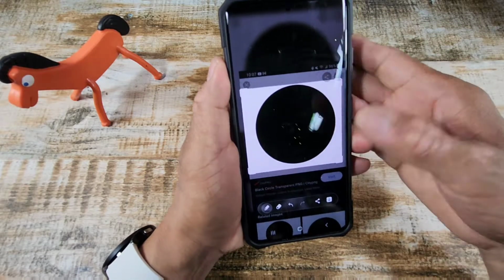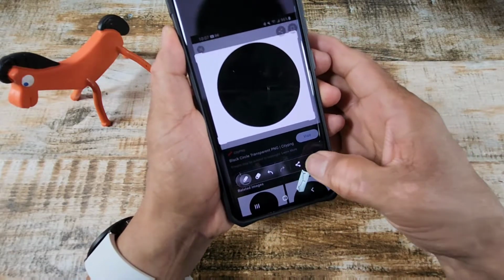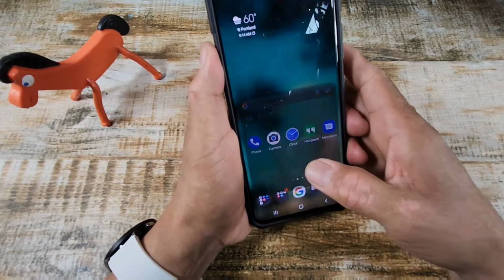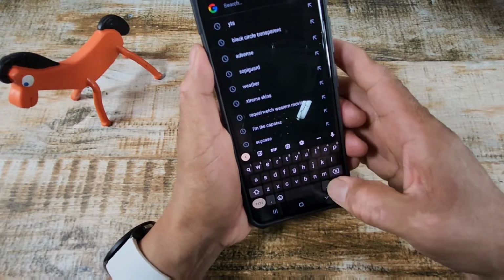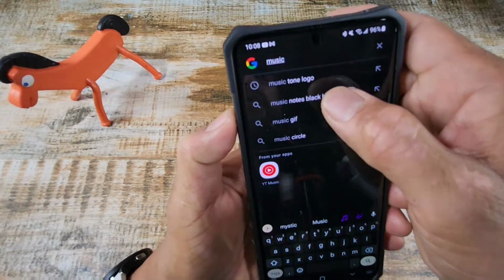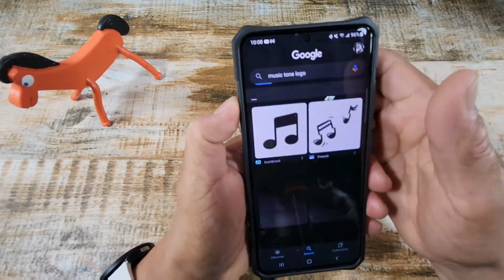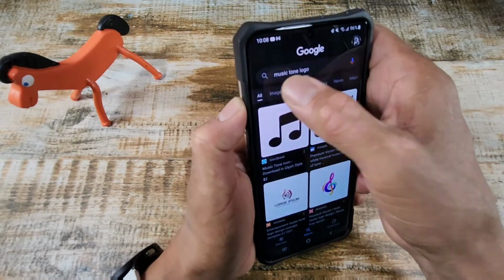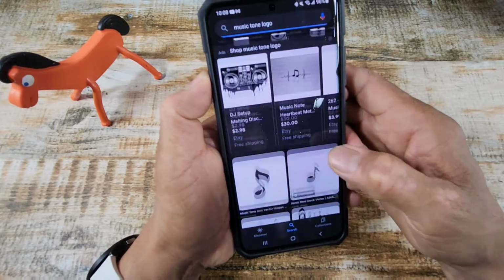About right there. That's good. And then I save it. And as far as the music tone, I typed in music tone logo. And you're going to get a bunch of different ones, especially if you go into images.